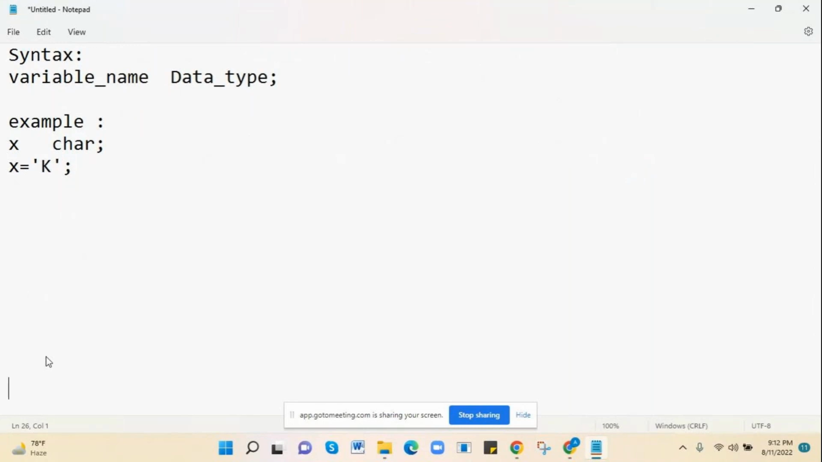The next one is integer, int. Actually, in computer languages, whether it is C, Java, C++, Oracle, it takes the first three characters of integer, which is int. Character takes four letters, char, because we have one more keyword.